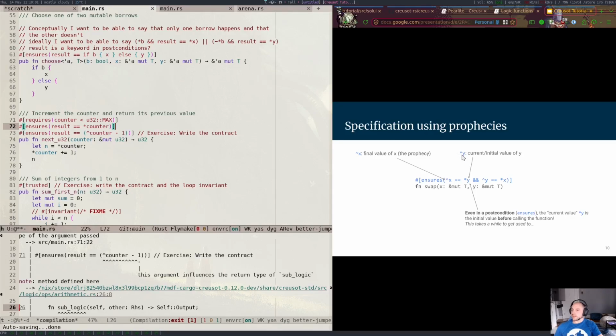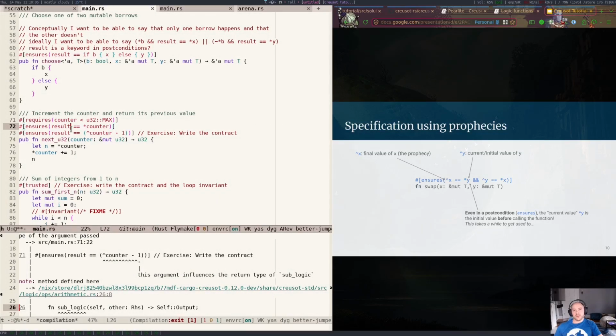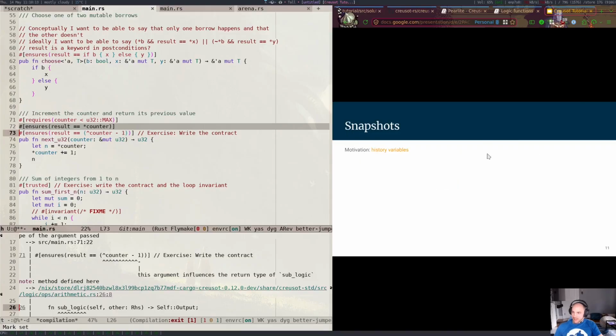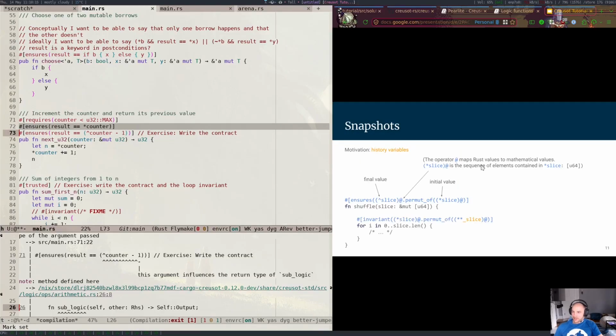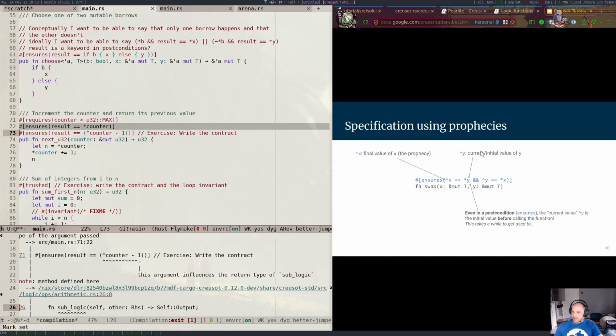Like even here, star y is the current value of y. So I know that this is in the solution, and that means that my result is the current or initial value of counter. Like is that an and, or I'm sorry, an or? The current value, star y, is the initial value before calling the function. This takes a while to get used to. Yeah, it really does. Okay.